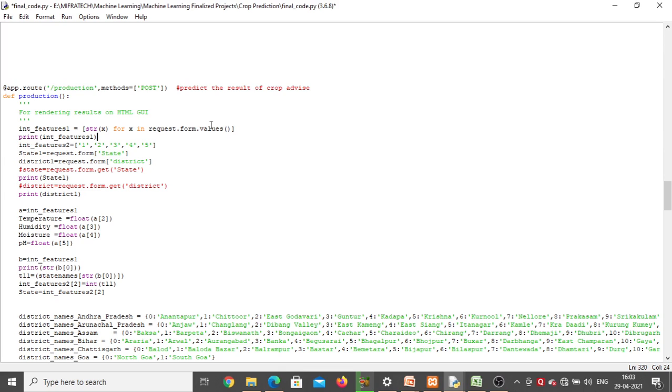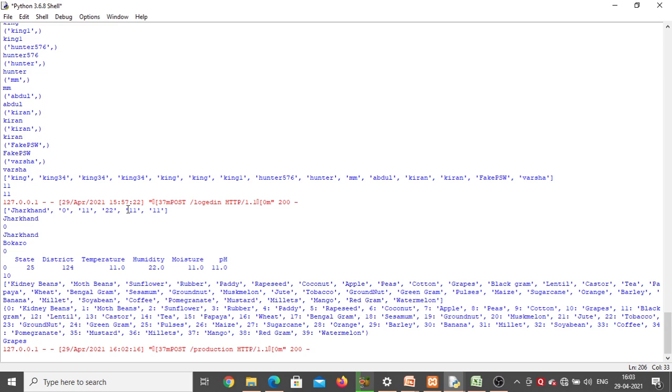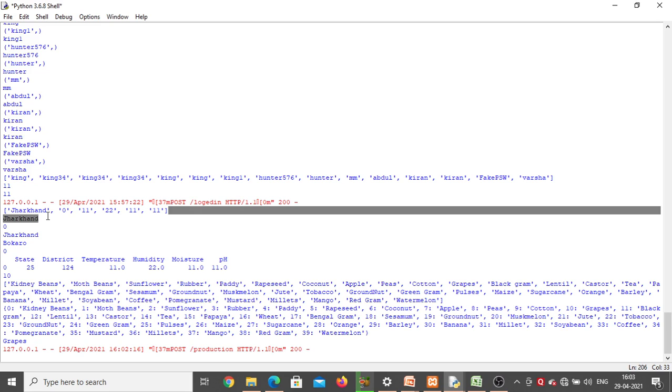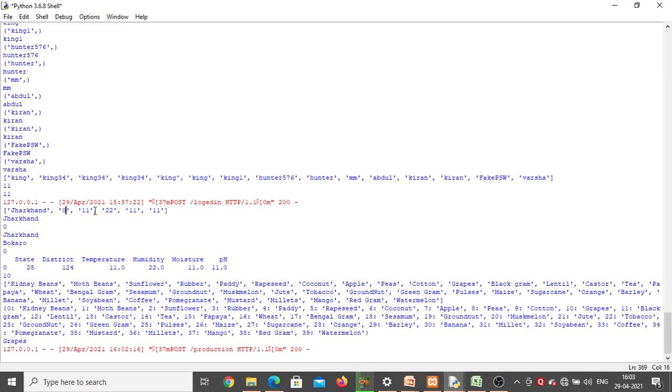With request.form.values I'm going to collect the values, and in string format I'm going to store them in a list. So int_features has all the data. Now I will print whatever collected data is there. If you have a doubt how the data will look, you can see here whatever data I collect from the front end, finally it will look like this. See here, the state name is Jharkhand, 0 is the district, 11, temperature, humidity, pressure, pH value. Like this the data will come in the backend when I collect it.